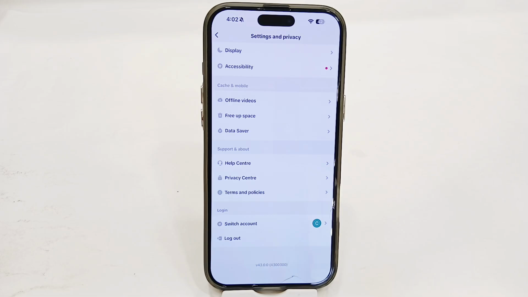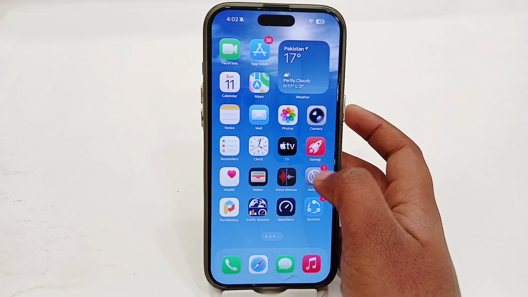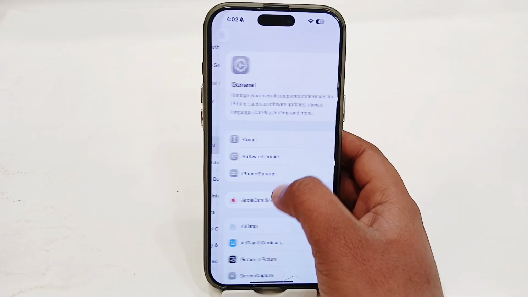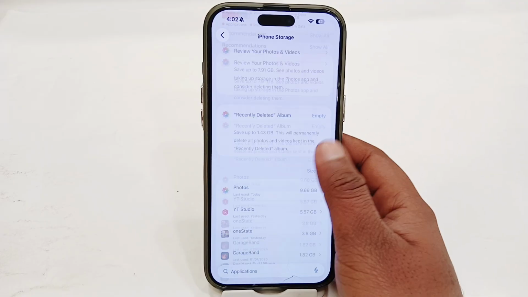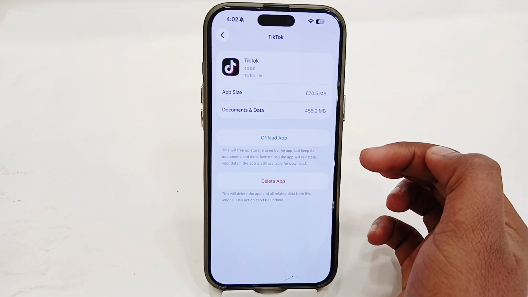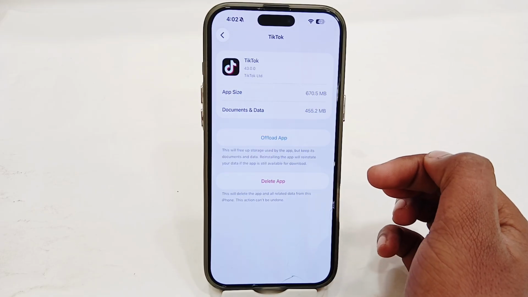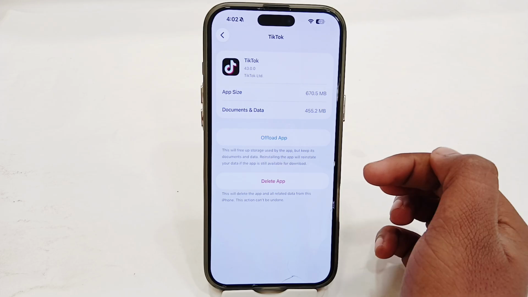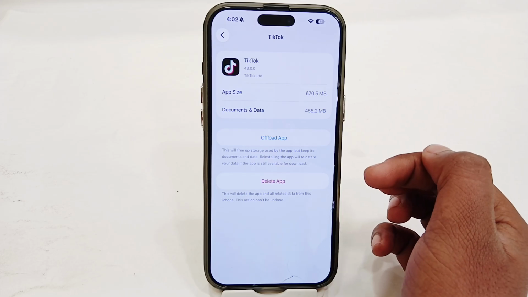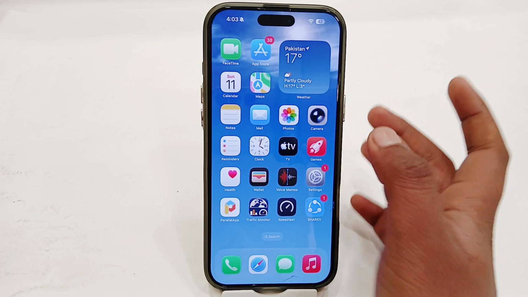After doing this, if it's still not working for you, you can go to your settings app, go to general, and go to iPhone storage here. Look for the TikTok app and you can try to offload your app, or you can also try to delete the app. In case of offloading or deleting, if there is any bug or any malware with your TikTok app, it will be fixed in this step. After reinstallation, you can easily use your TikTok live option.